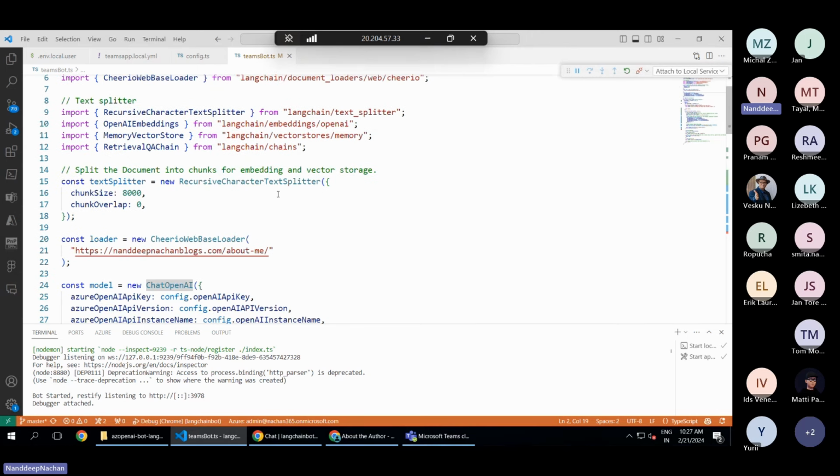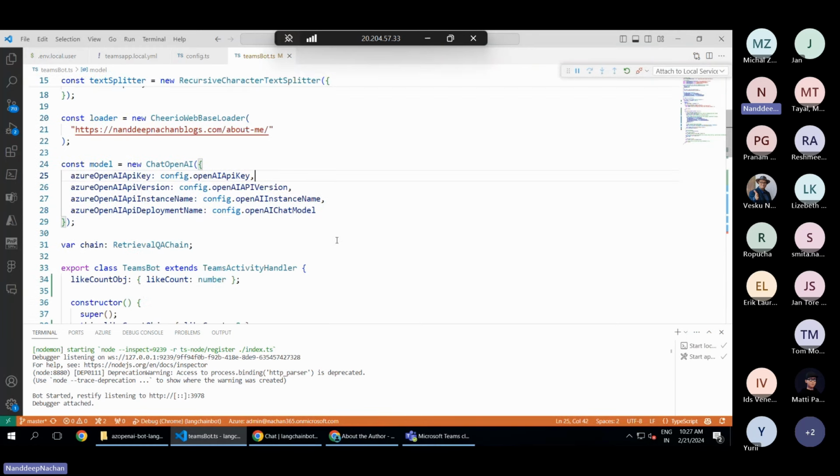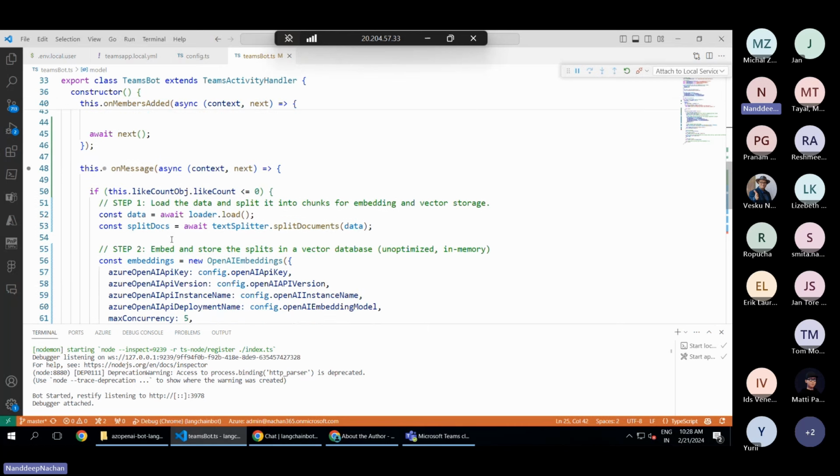We have this text splitter, which helps us split the document, for example my website page in this case, into chunks so that it can do the embedding and the vector storage. I'm going ahead and creating my model so that I can use it when I generate content using LLMs. Firstly, when any message arrives, it will load the data into the system and create chunks out of it.